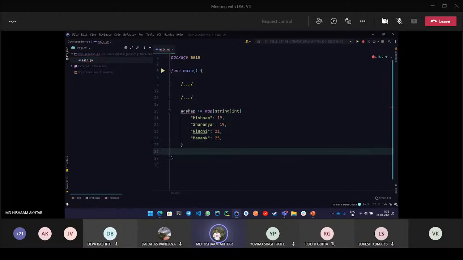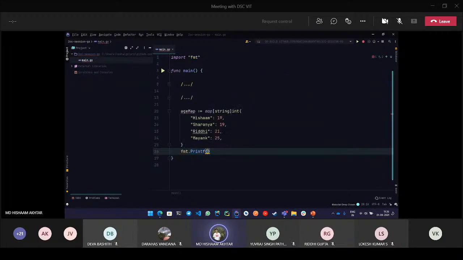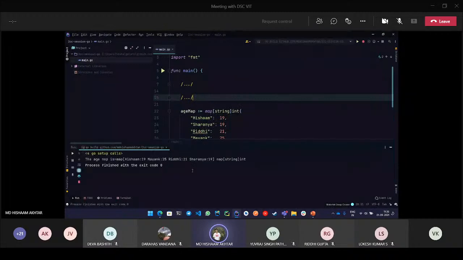So now we can use fmt.Printf, and to print the type as well, just to show you what type info Golang has, we'll print it, and then we'll do age map comma age map, right? If we compile and run this, you can see the age map is a map of this, and the type is map from string to int, like we have declared here, right?